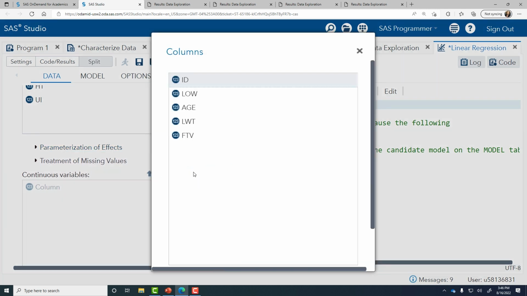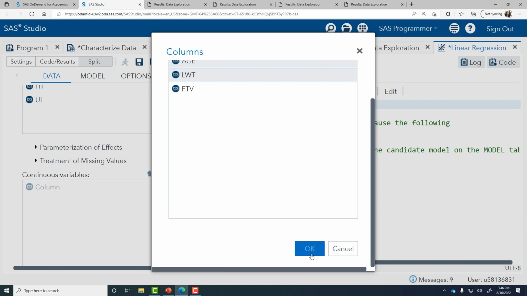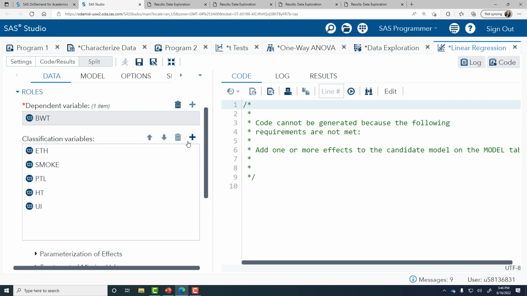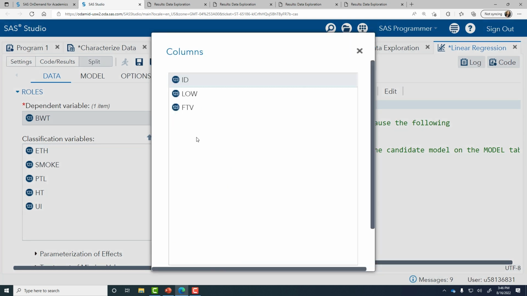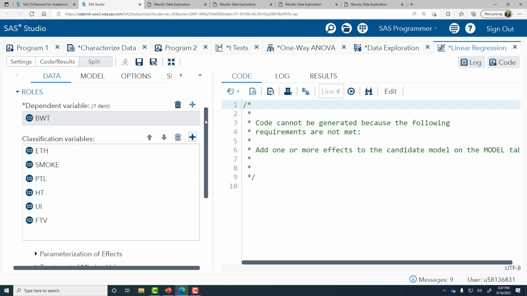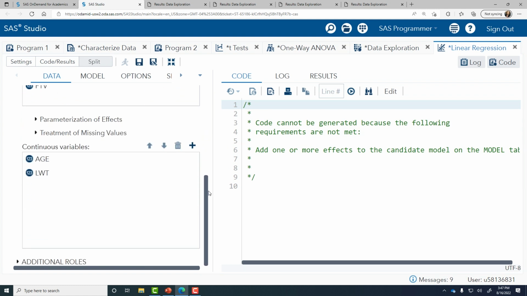For continuous variables, we will add in age and the mother's pre-pregnancy weight and say OK. And I've realized that I've forgotten one of the classification variables, and that's the number of doctor's visits in the first trimester, and that's the variable FTV. Now you'll notice here that our menu of possible variables to add here is very short, and that's because you can only use each variable in one of these windows, and so SAS is showing only those variables that are left. And so I'll hit OK. This is looking pretty good here.